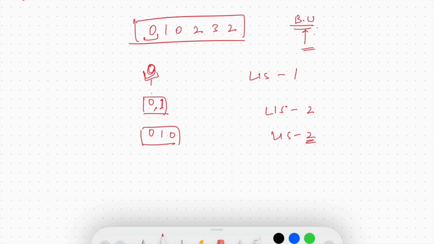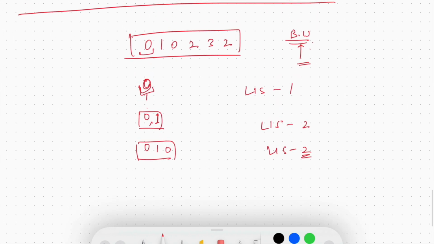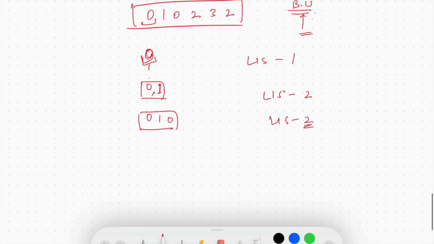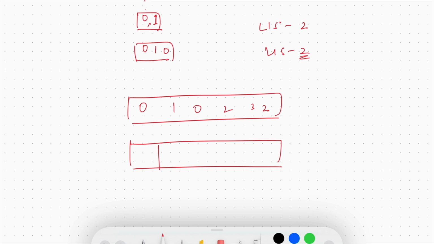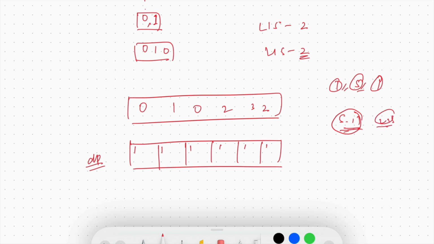So how am I figuring this out? I'm memoizing the solution for every subproblem or smaller problem. This is our given array: 0, 1, 0, 2, 3, 2. If I take a DP array to store our solution, first of all, we know that if I take only one element, that is a subsequence of length 1, which is strictly increasing, right? So every element makes a subsequence of length 1. Now we have to just find the longest increasing subsequence.